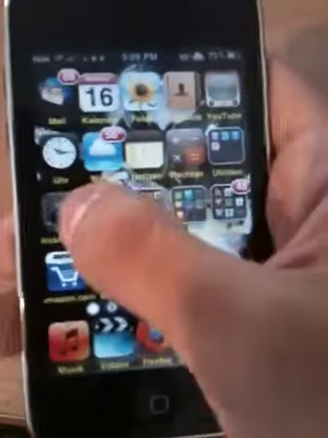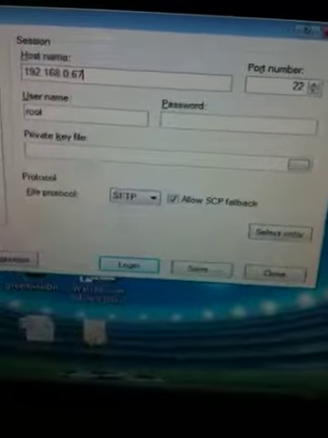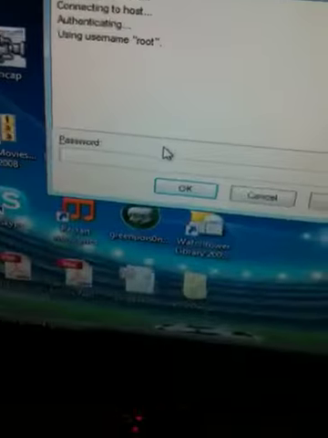Now I'm going to SSH again. So yeah, have that, make sure it's on. Alright. So yeah, I'm going to SSH. And now I'm going to put Alpine, A-L-P-I-N-E. Now I'm going to press OK. And there you go, you're done.